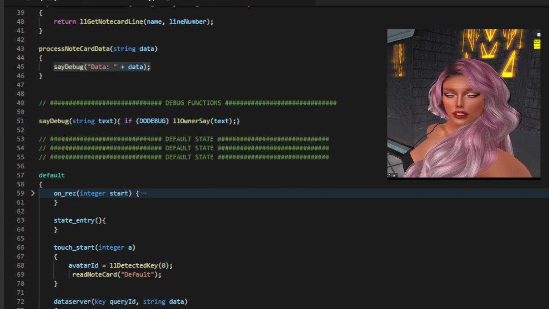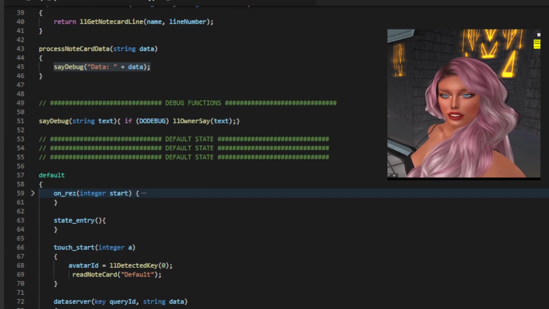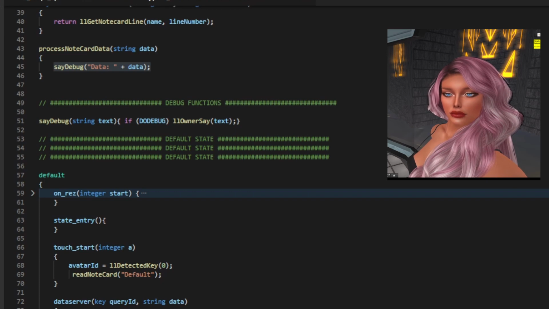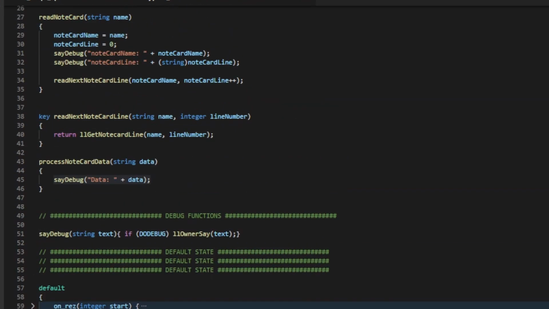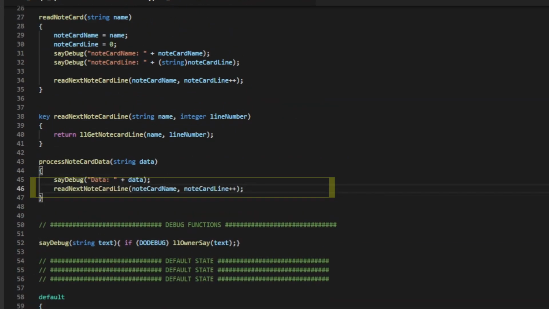So say debug is our processing, and we're ready to read the next notecard line. Well, this is where it gets really easy. We already have a function that will read the next notecard line for us, so we'll just make a call to that function. And we're all set up to read the next line, we just have to add the call to our new function in the data server event.